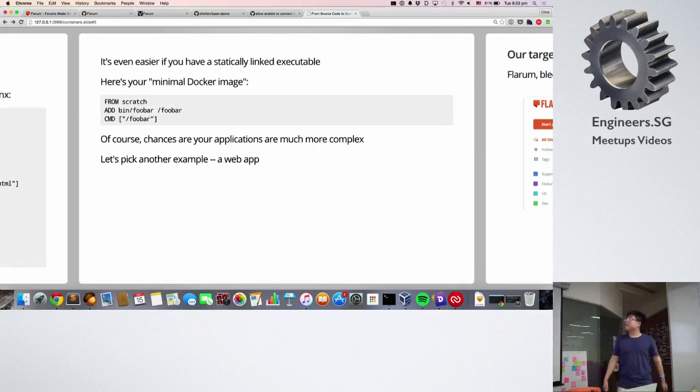So that's simple enough. It's even easier if you have a statically linked executable. Then you don't even need the OS at all. You just say FROM scratch, and then you add the executable into the image, and that's it. So it's a minimal Docker image, which is only 3 or 4 megabytes. But if you can do this, then why not just run it without a container? Chances are the normal applications that you actually want to Dockerize are much more complex than this.